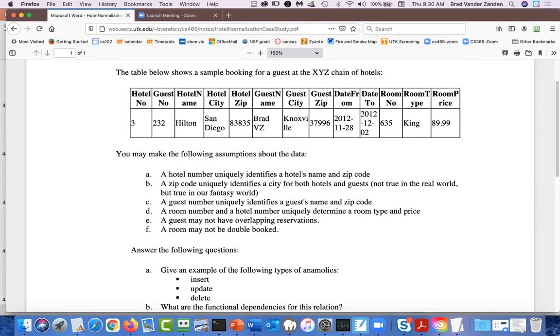When a person creates a reservation, you might have a form that looks something like this, with the hotel number, the guest number, the name of the hotel, the hotel city, the zip code, all this information about it, the date when the reservation begins, when it ends, the room number, the type of the room, and the price. All of that might be included on the reservation form. So your first pass at creating a relation might be a reservation relation that has all of these columns in it.